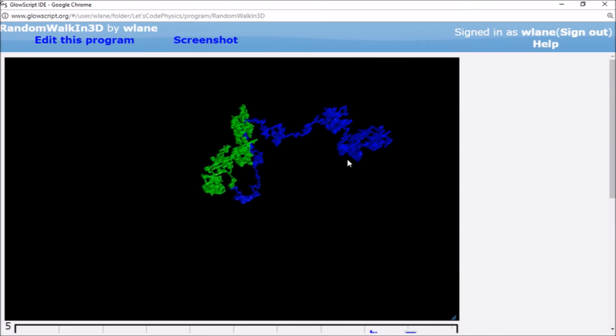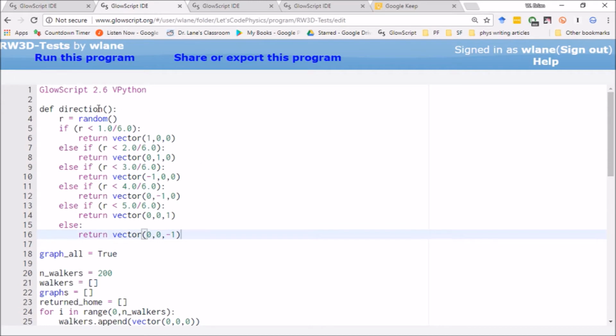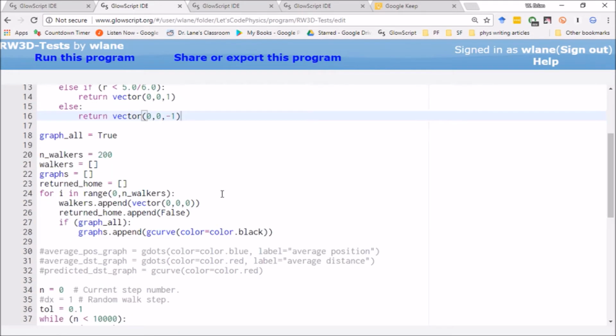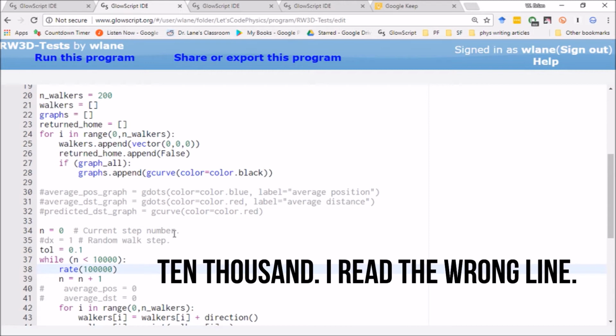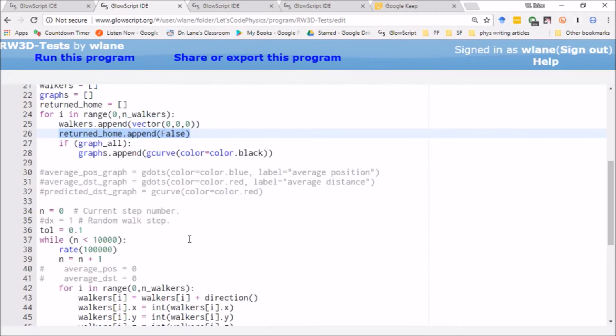But we can test this by creating lots and lots of random walkers. So that's what we've got set up here in our code for today. We still have the random direction in the X, Y, or Z axes. We have 200 random walkers that will be taking a total of 100,000 steps in 3 dimensions. We're going to keep track of whether these random walkers have returned home. So they all start out with a false value for home, for whether they returned home.